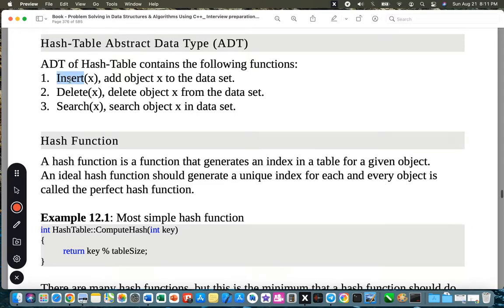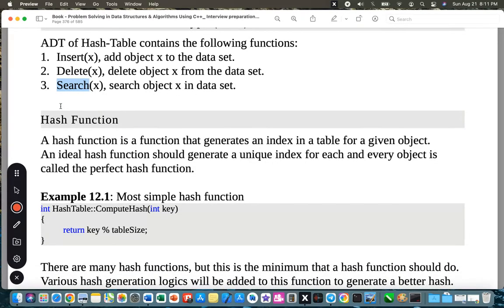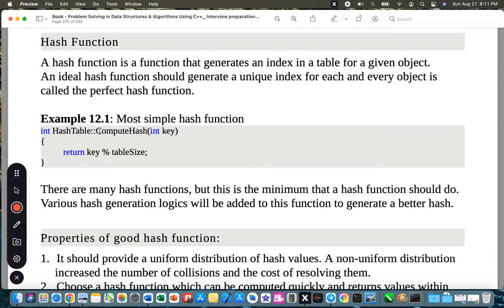Hash table abstract data type, ADT. We use insert, delete and search. Insert to add object X to the data set. Delete to delete the object X from the data set. Search for the object X in the data set. So we go by value. The X is the value always. And here's the hash function.